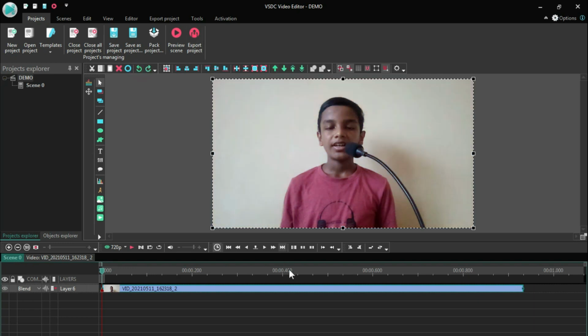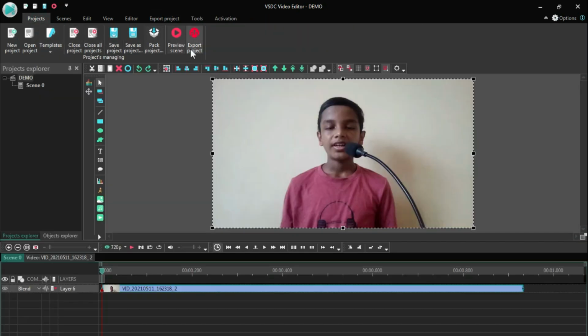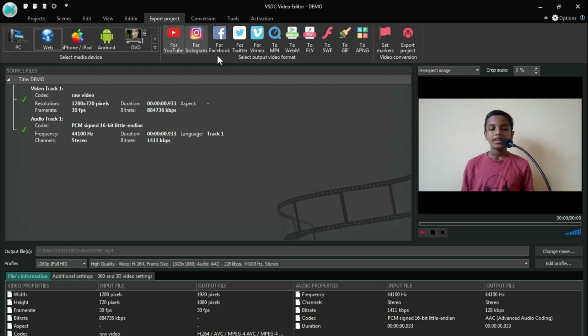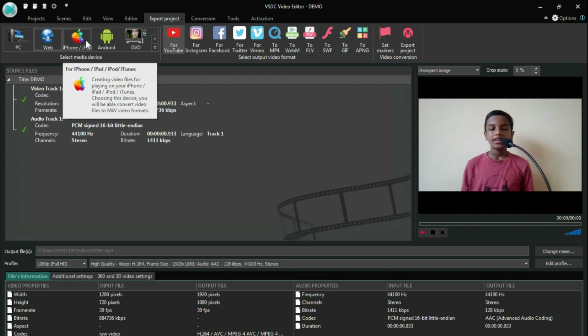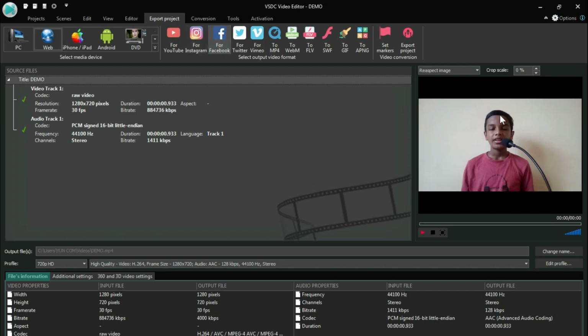Now once you're happy with what you've done, you need to go to export project, or you can even go to export project by clicking this thing right here, and then you need to select where you want to export it. Now I'm going to upload this to YouTube, so I'm going to click this one option right here, but then you've got the options for PC, web, iPhone, iPad, Android, and DVD. If I click Instagram, this goes into the square option. If I click Facebook, same, Twitter, Vimeo, MP4, WebM, and a lot of stuff.